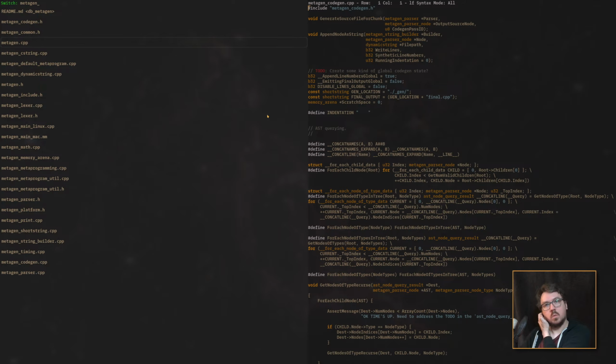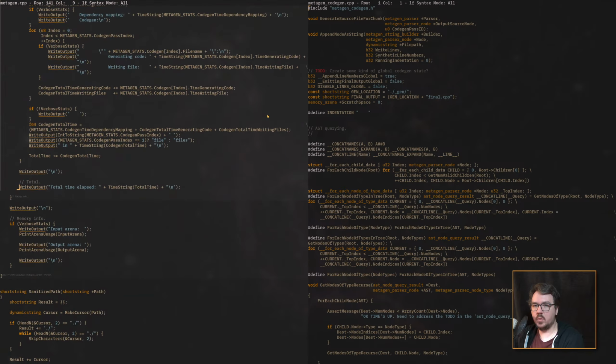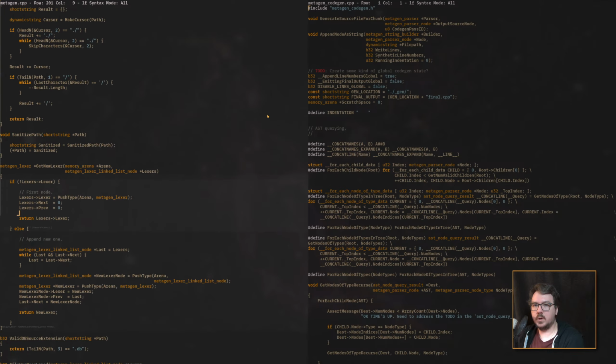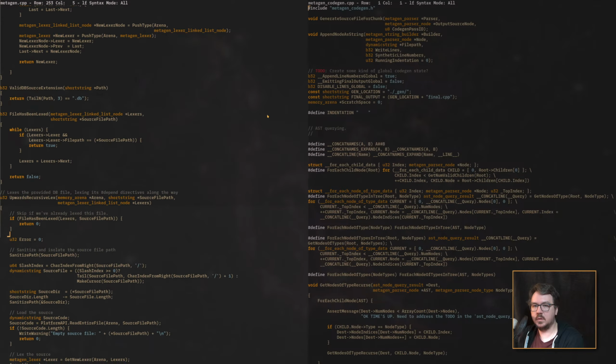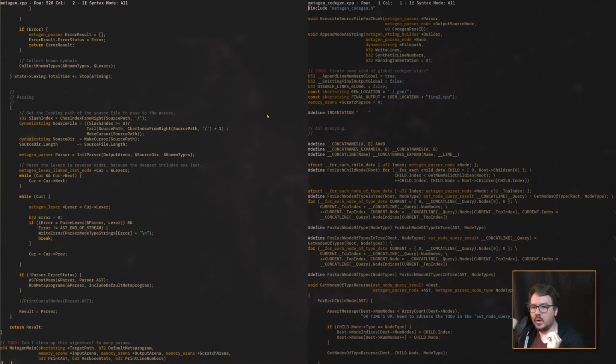What used to be metagen main, which was the platform independent main file that all of the platform specific ones called out to, is now just metagen, because in here not only is there the main, there is also the function that does the overall work. This lexes, parses, and runs metaprograms. That all happens in here now. This used to be in codegen.